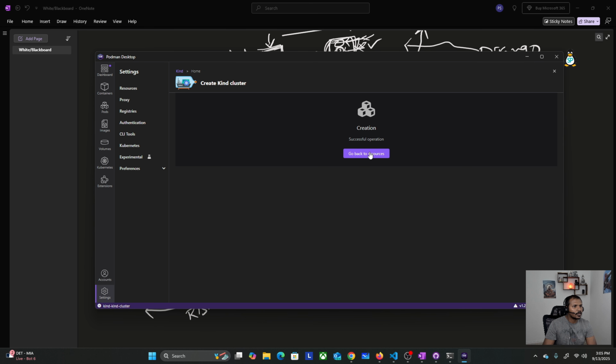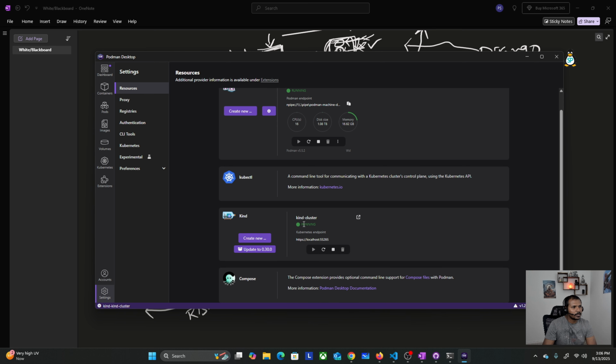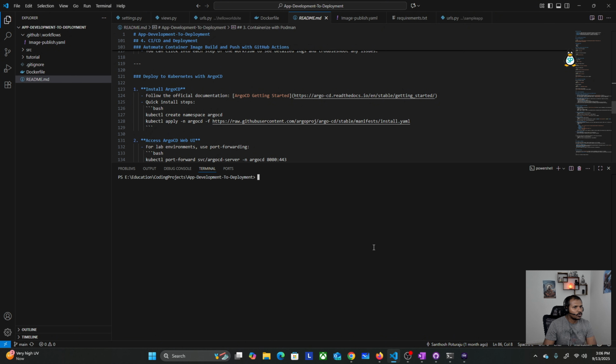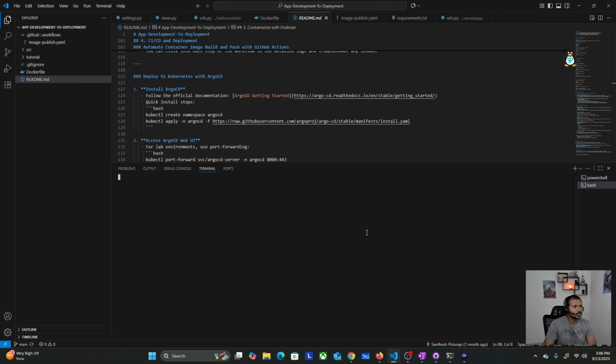Okay, looks like the cluster is created. And now how can I verify it? So this is going to show us some information like this kind cluster is up and running and this is the name we gave. But there is another way. So just go to the VS Code and the bash. I always prefer the bash terminal.